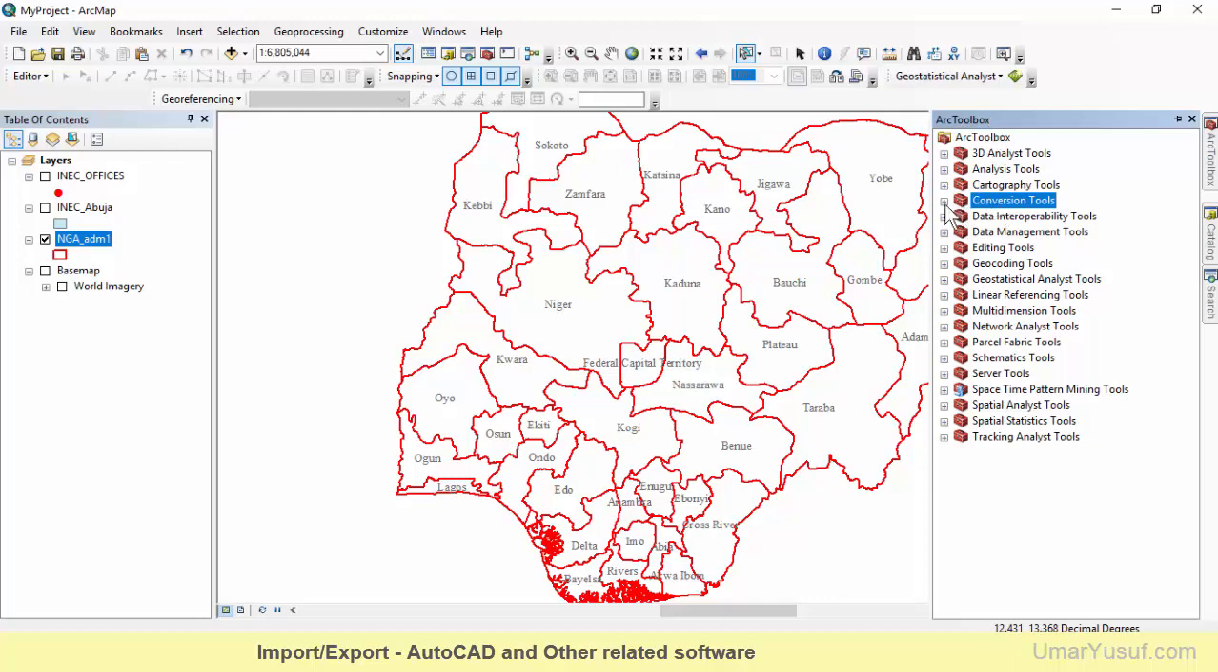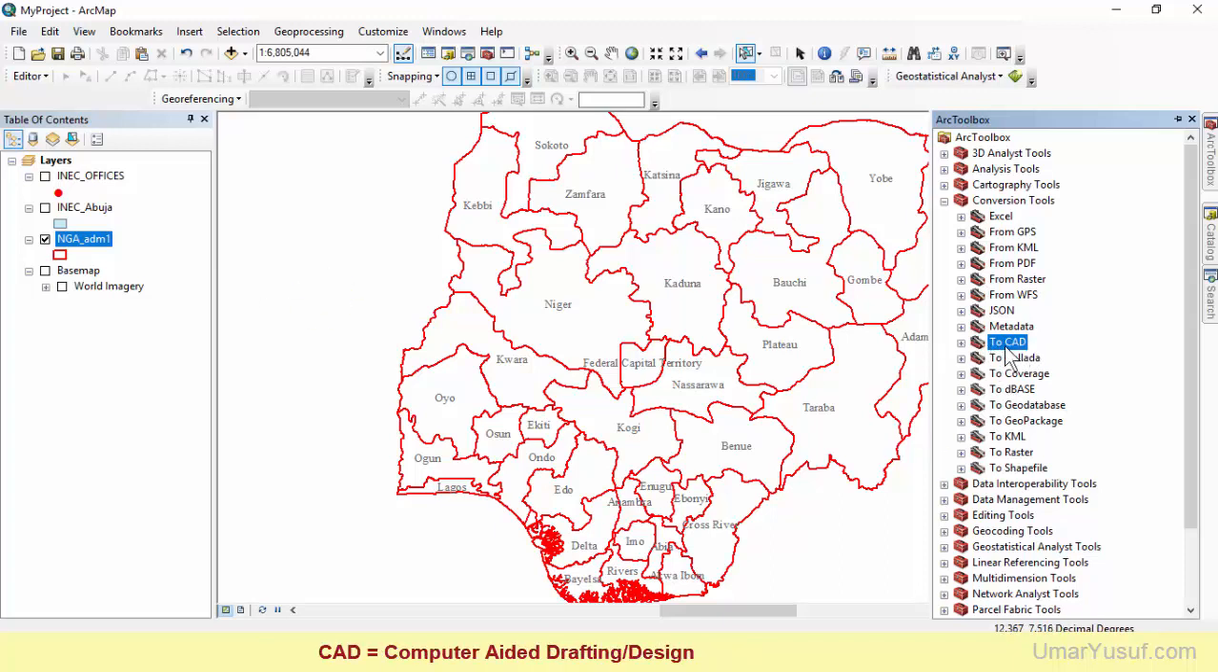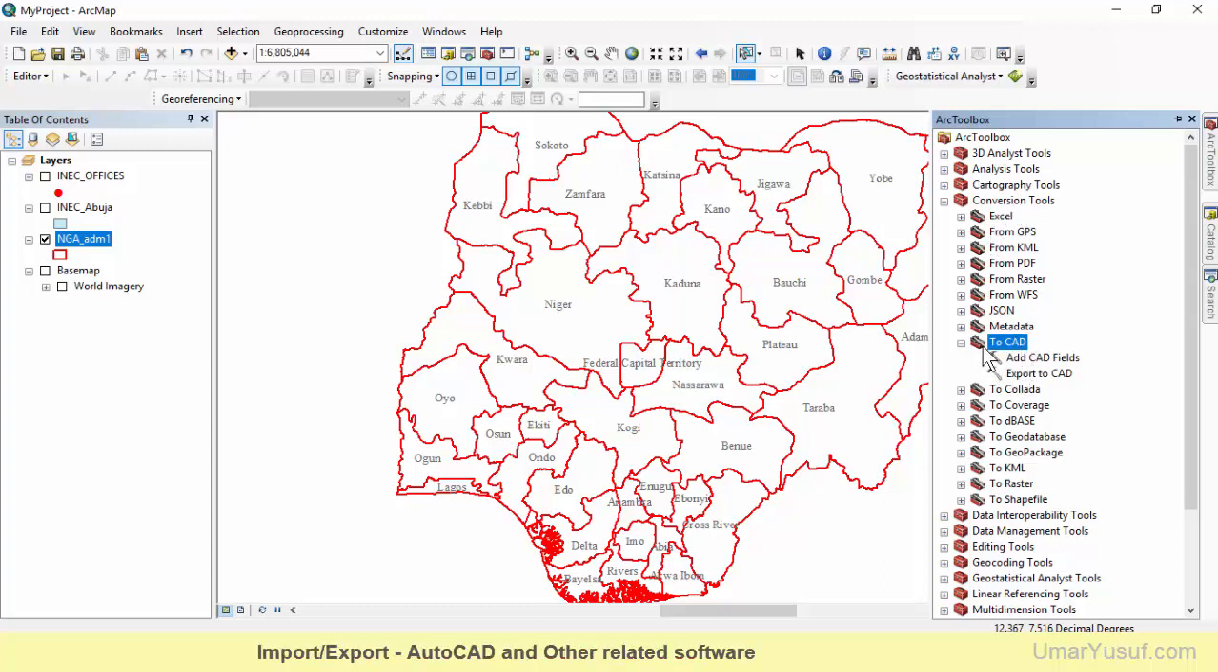When you go to the Arc toolbox, you expand the conversion tool. From the conversion tool, you will see that there are so many options available. The one we're interested in is the To CAD tool. Here we can export our map layer to CAD. CAD is the general name for AutoCAD-like applications. It stands for computer-aided drafting. So we can export or convert our data layer to a CAD program. Here we have Export to CAD or Add CAD Fields. The one you need is to export this layer to CAD, so just double click on it.